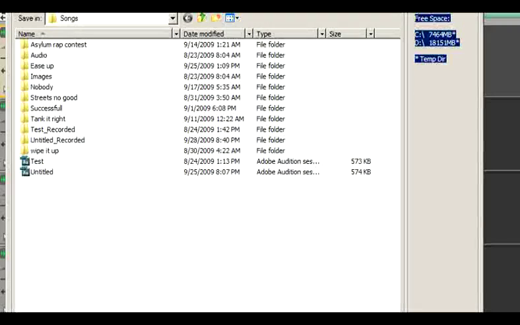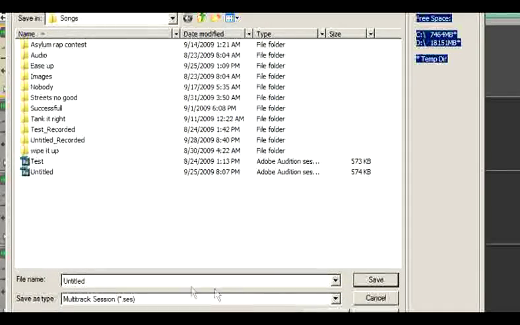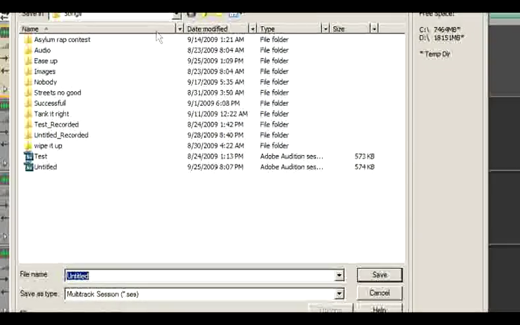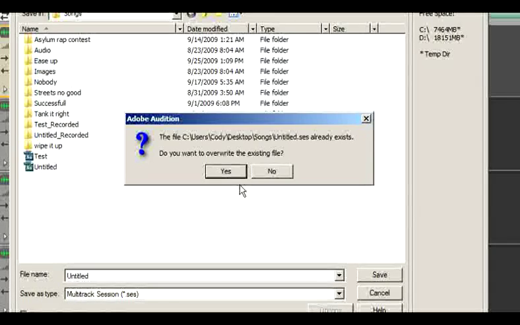I like to note that I'm doing this in Adobe Audition because I really like this program. Lots of people use Cool Edit Pro, but I think Adobe Audition is more upgraded and it's more up to date with this era. You know what I'm talking about?